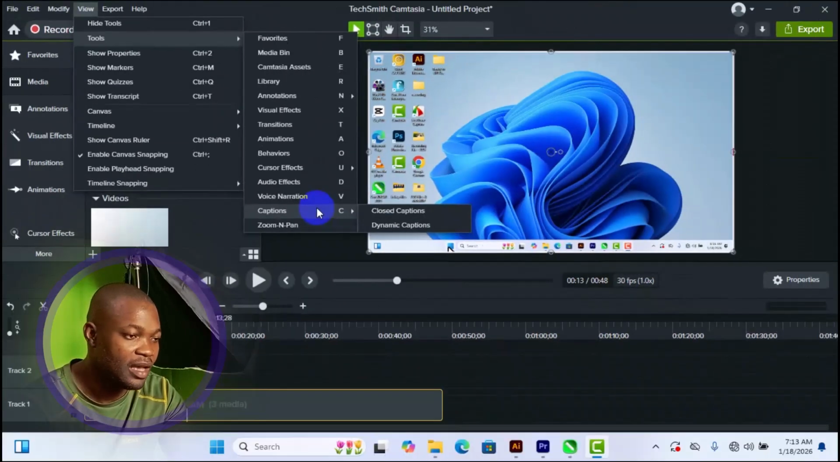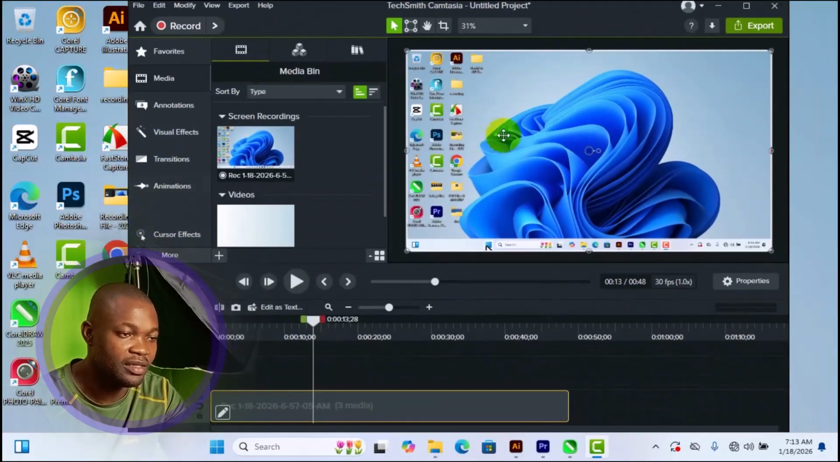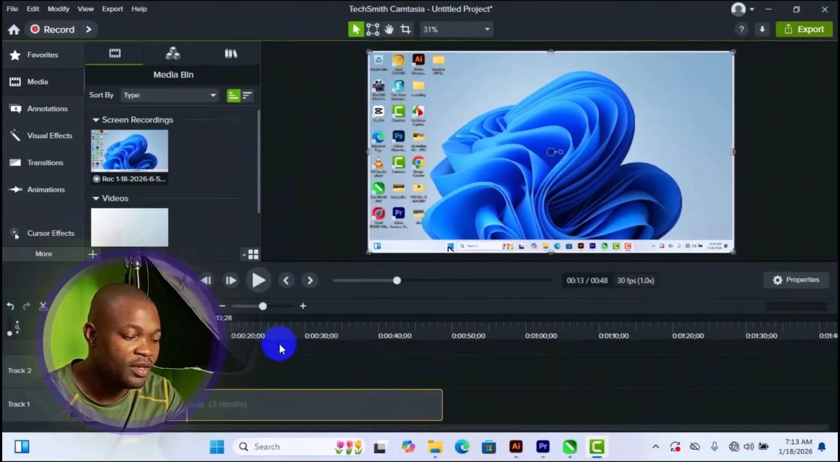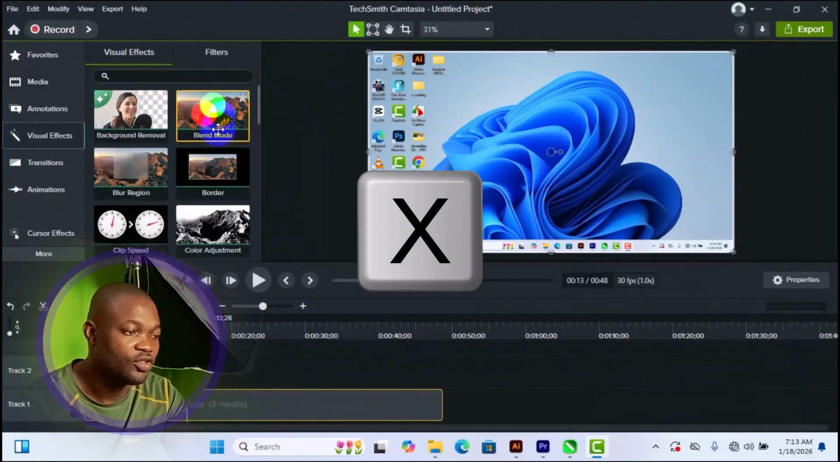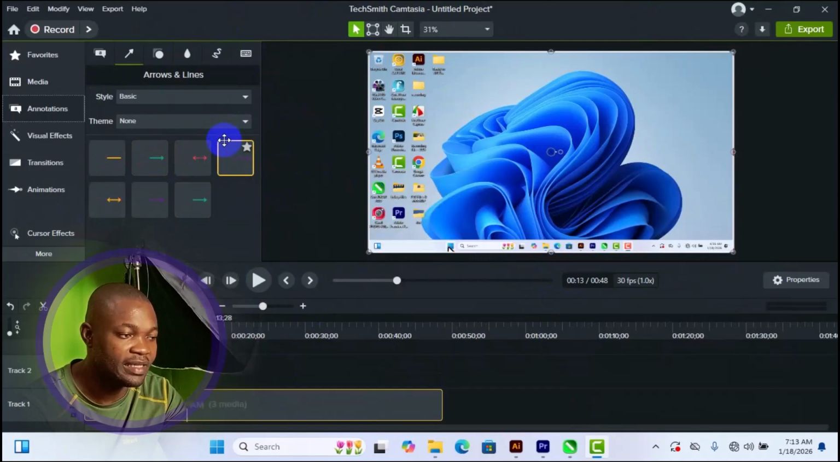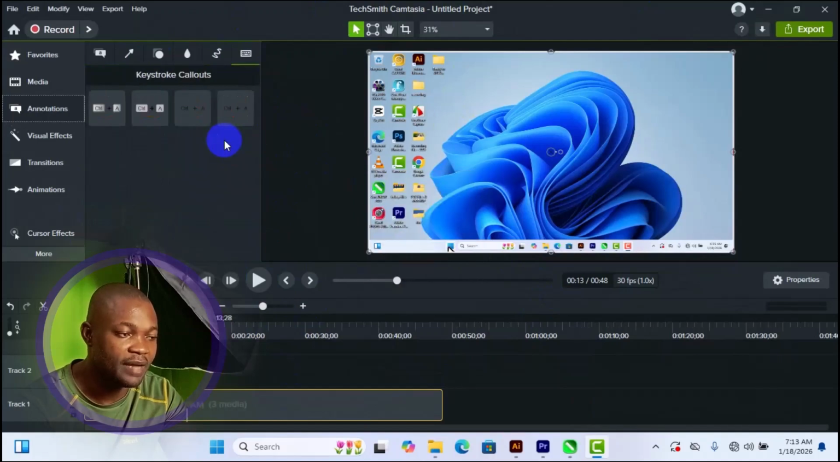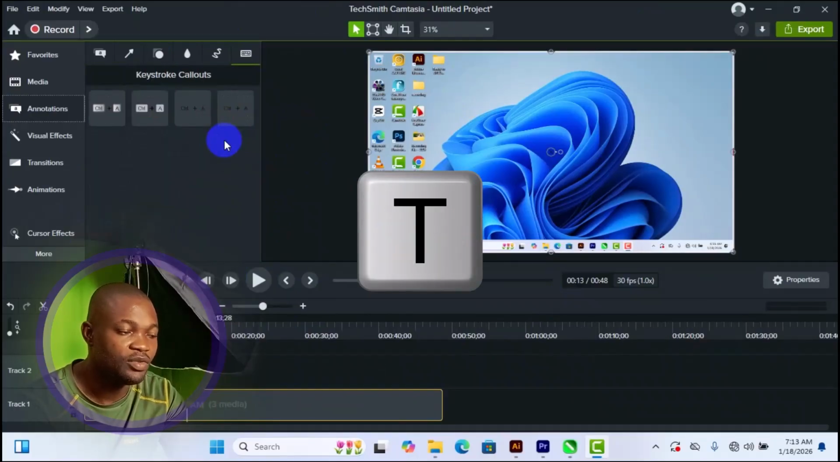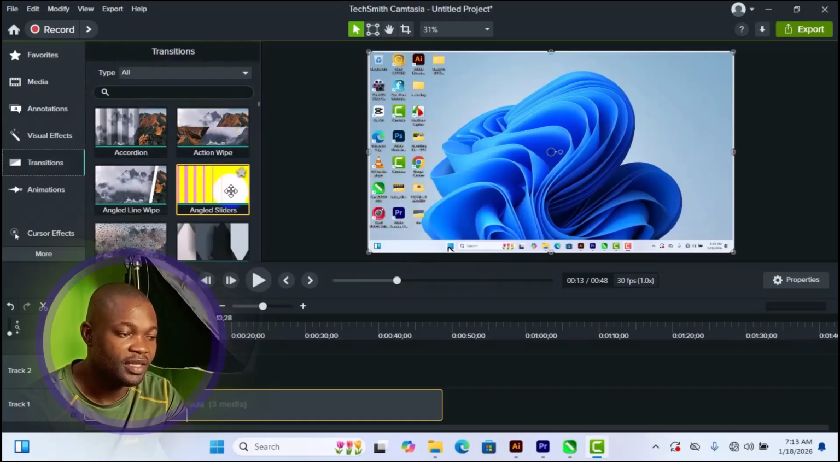So let's practice it and see how this actually works in Camtasia. If you press X, it takes you to the Effects tab. You press N, it takes you to the Annotation tab. If you continue to press N, it will take you to different tabs available under the annotation, just like so. If you press T, it will redirect you back to the Transition Library in Camtasia video editing software. It's that simple. This helps you to improve your workflow by navigating around with just your keyboard keys.